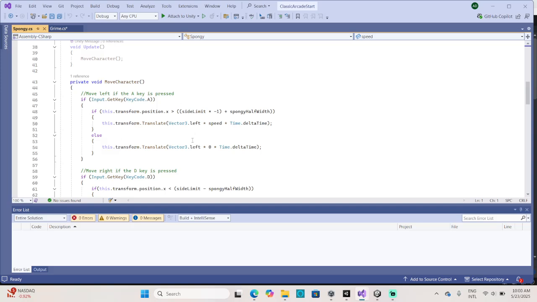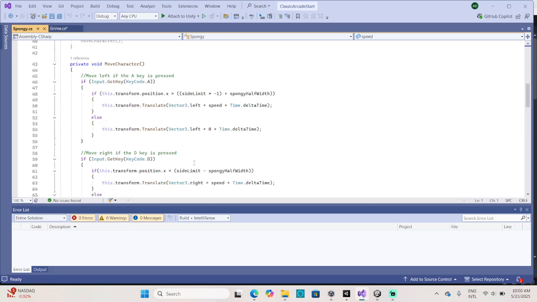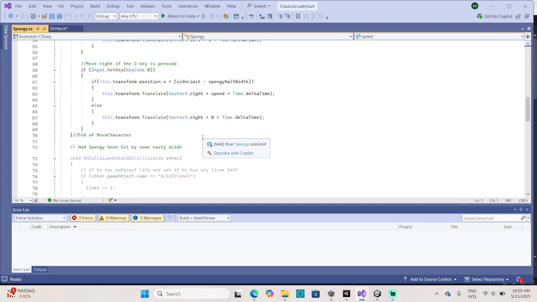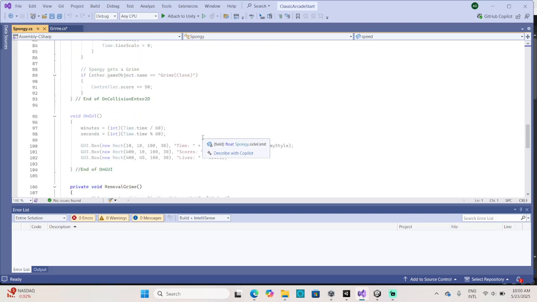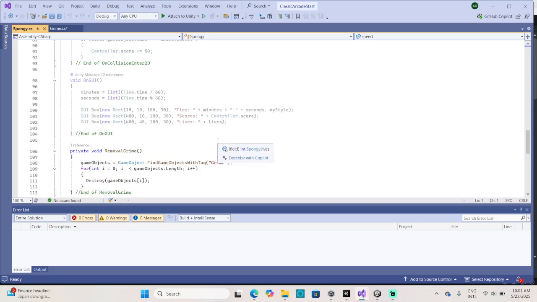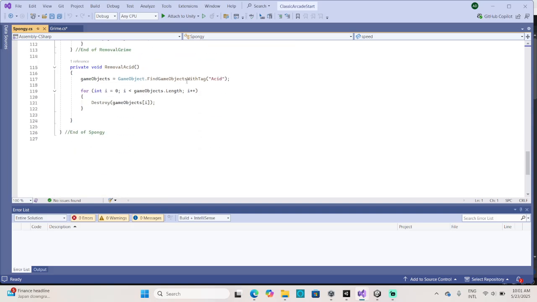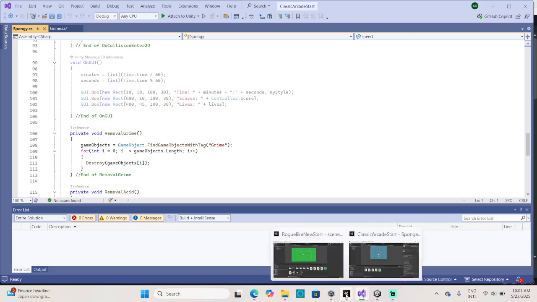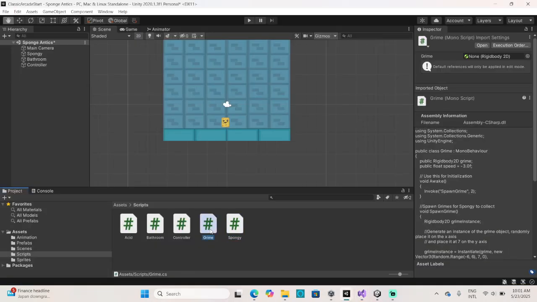And we're going to use if statements to make it move. So what should we press to move right? What should we press to move left? And what happens when it collides with something. So if it collides with one thing, he's going to get more score, and he's going to lose life when he collides with acid and stuff like that. So there's the Spongy one, and then we have to go to the Grime one.